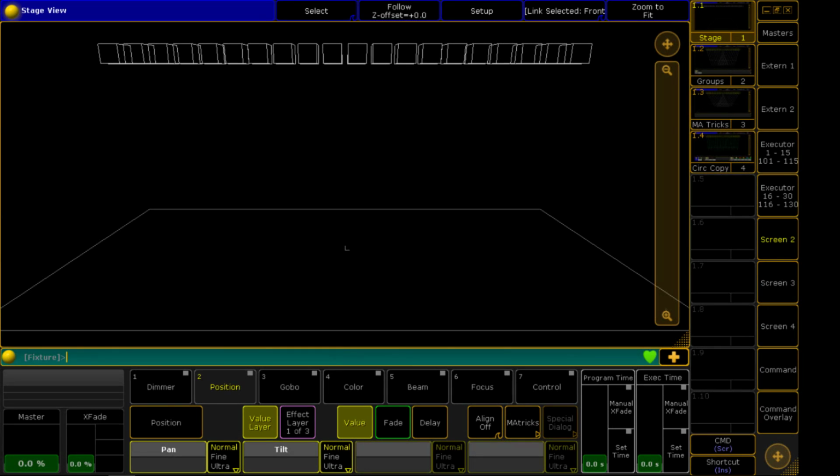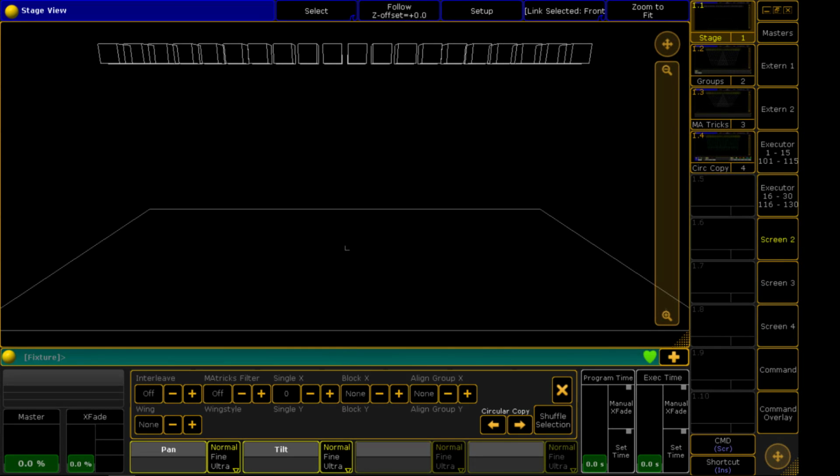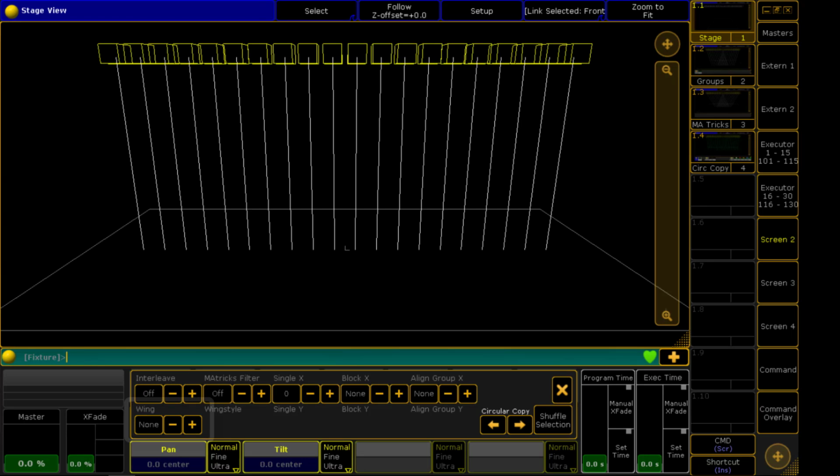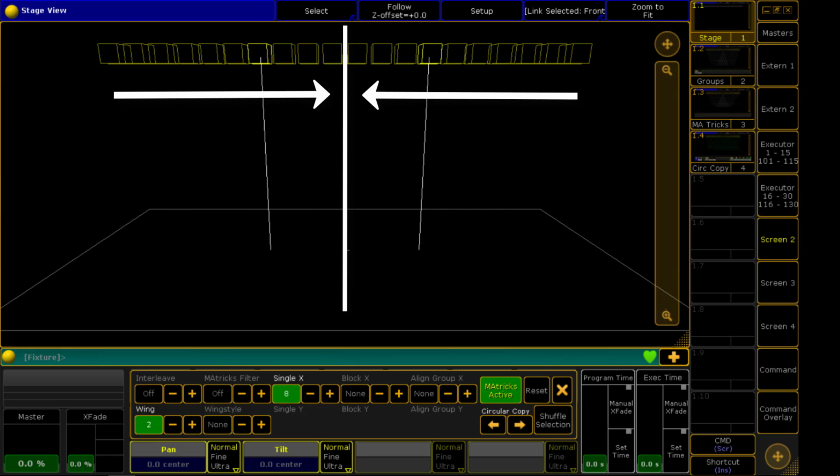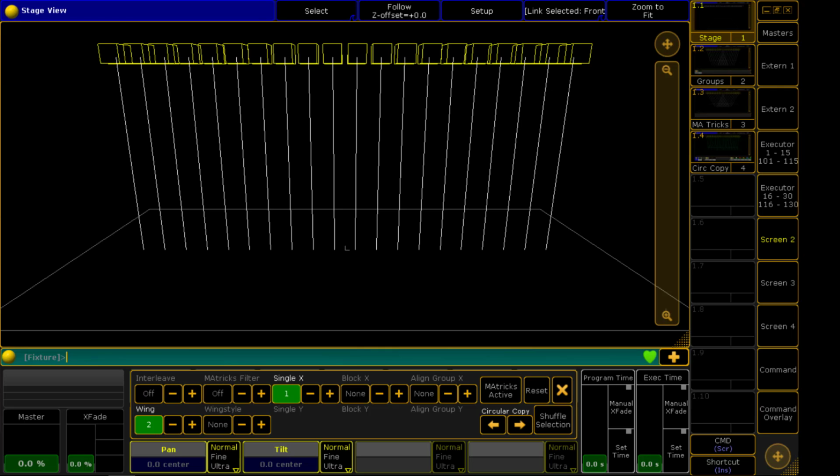Carrying on from the end of MA-Tricks Part 1, we now look at the lower row of MA-Tricks. The first item is wing. If you create a wing of 2, you create 2 wings of lights, effectively splitting your lights into 2 halves. One wing that goes forwards, one wing that goes backwards. So when you press next, you get 2 opposing wings of lights.